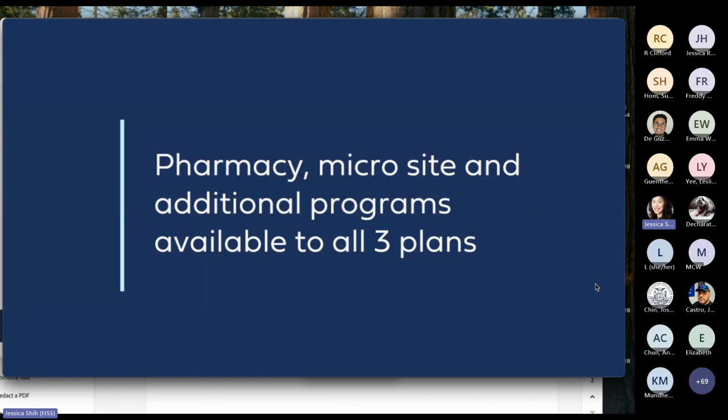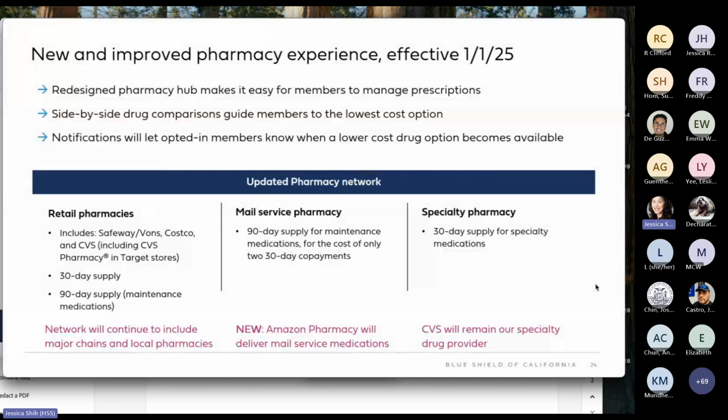Now let's discuss pharmacy, the microsite, and additional programs available to all three plans. Blue Shield of California will be offering a new and improved pharmacy experience effective 1/1/2025. This new experience will offer a redesigned pharmacy hub, which makes it easy for members to manage prescriptions. It will also offer a side-by-side drug comparison, which will guide members to the lowest cost drug option. And it will offer notifications for members who have opted in to know when a lower cost drug option becomes available. Retail pharmacies will still include the major chains, including Safeway, Vons, Costco, and CVS.